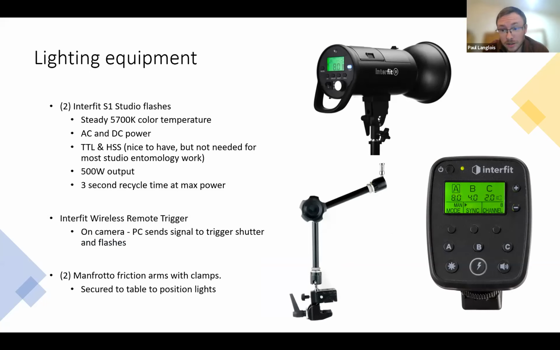So for our lighting equipment, we utilize two Interfit S1 studio flashes. These have a very steady color temperature at 5,700 Kelvin. They stay very consistent as well, which is great. They also have AC and DC power, so we have ours plugged into the wall in the studio. If we ever needed to go off site and bring these with us, we could bring the battery power packs and utilize those. These flashes also have TTL and HSS.